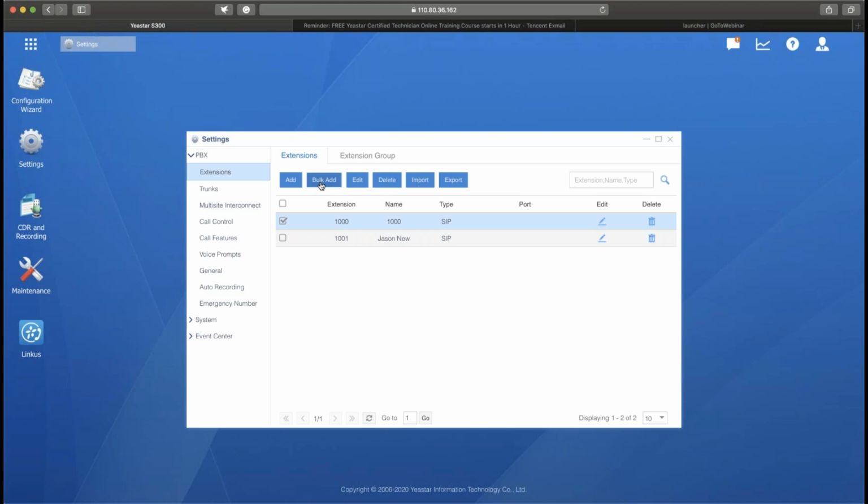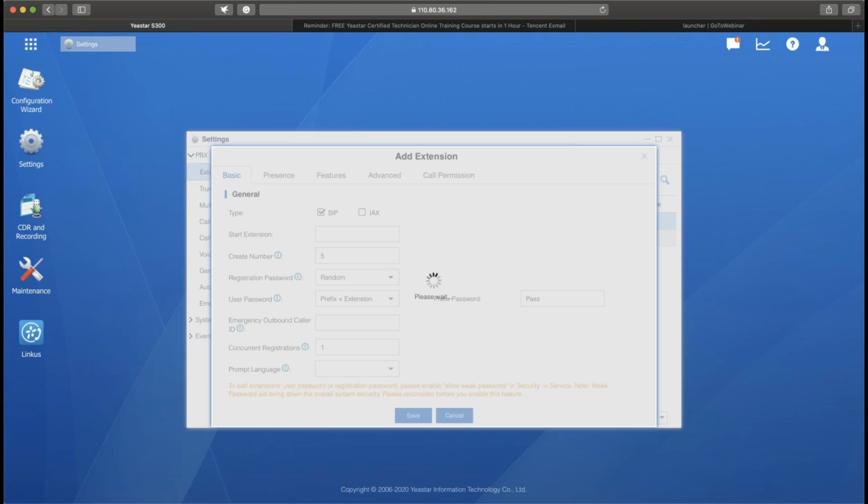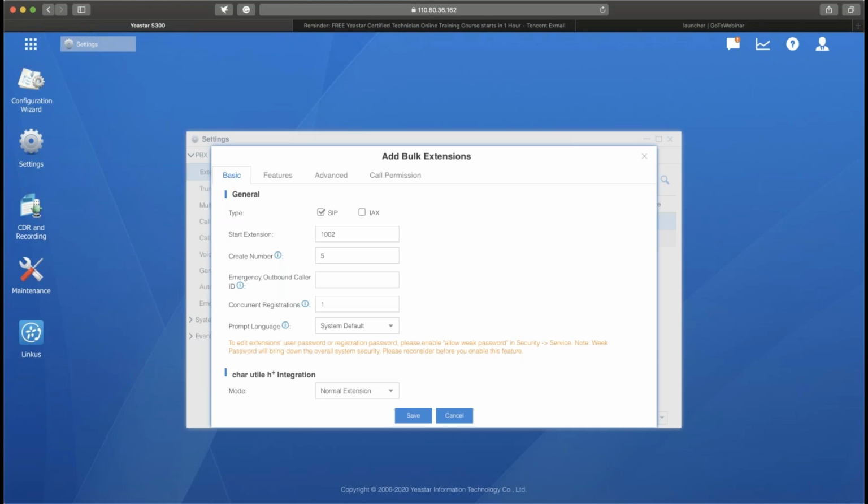So the bulk creation is much simplified. This is just a solution for helping you to create multiple extensions directly. But just be careful. If you're going to use the bulk extension feature, you cannot create extensions for FXS, because FXS actually requires the physical connection. So you can't use the template for that. You have to define the specific port manually.